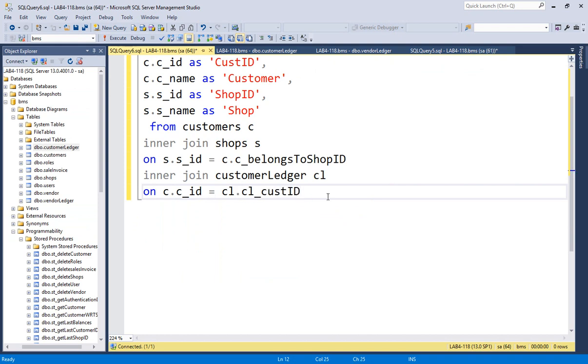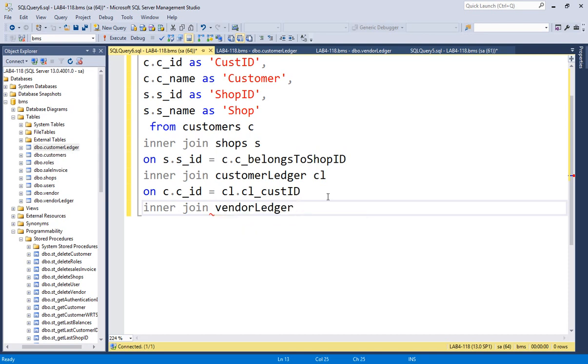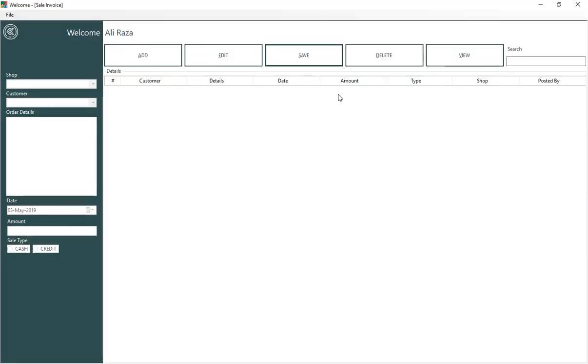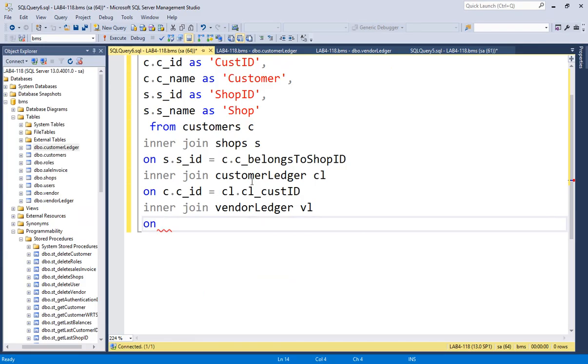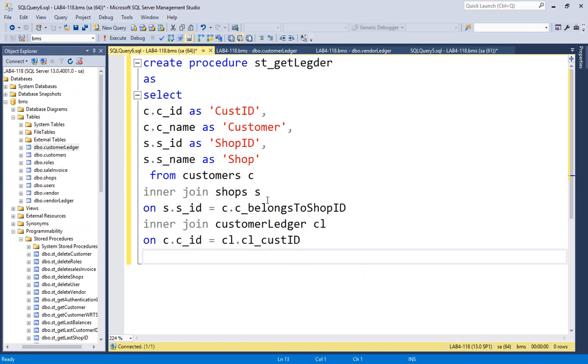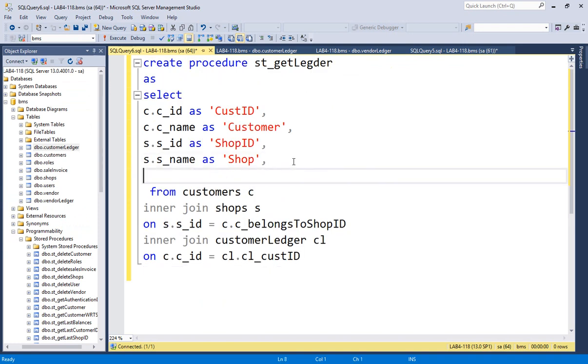Okay, and then you have to apply inner join, and you have to write here vendor ledger VL on. Okay, what are the columns remaining? The date and the amount. So we have the date here. First we are not going to join this, simply call here CL dot date, yes, date is there as date, and then format.